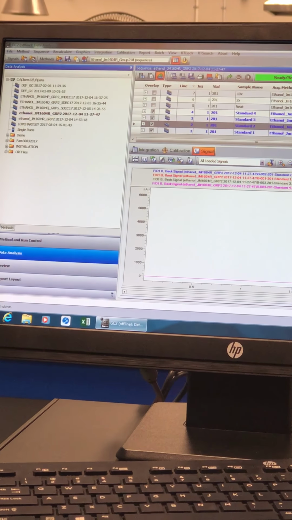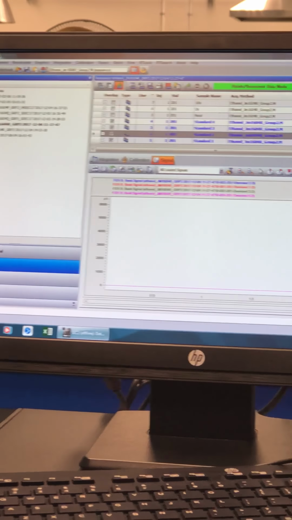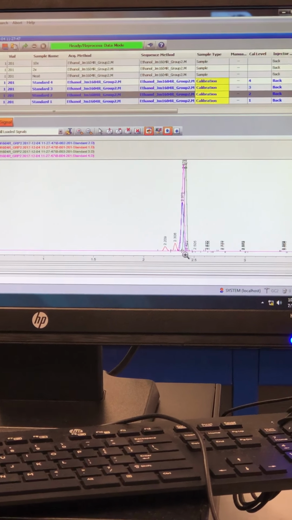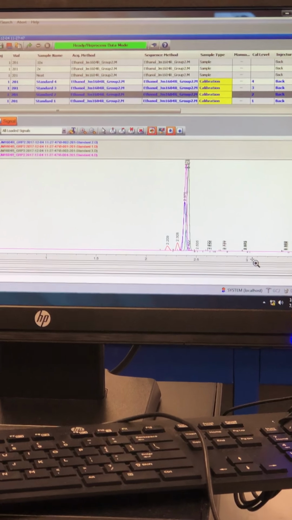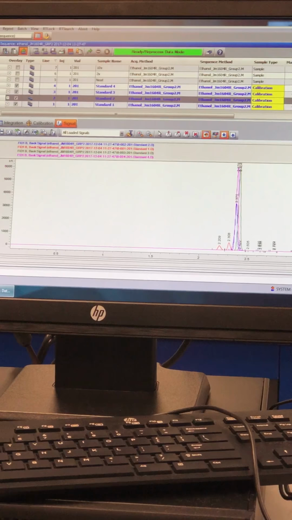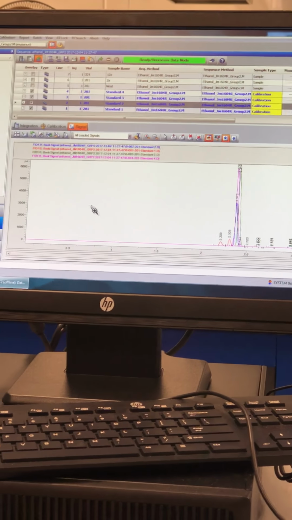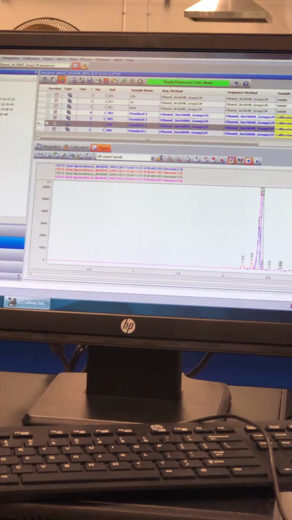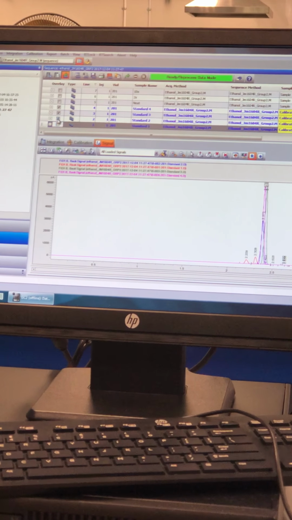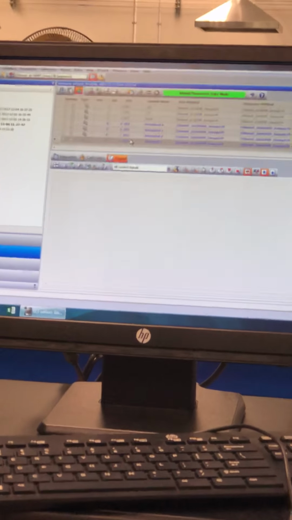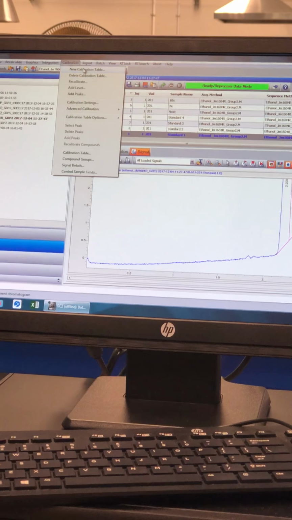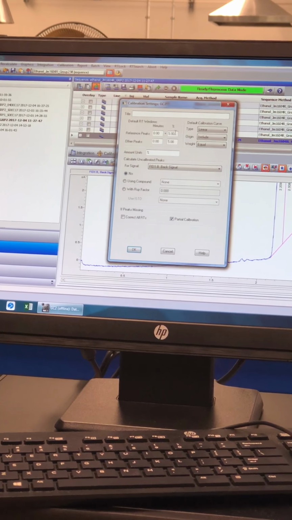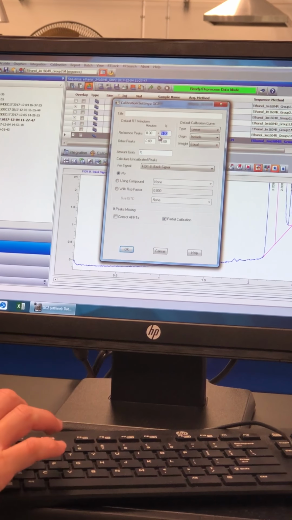This one is a bit of a drift, right? So I think you need to widen your window. Instead of 5%, put it as 10% to include that point in. So, okay, I'll exit this one. Then do calibration setting. Maybe you just click 10%.